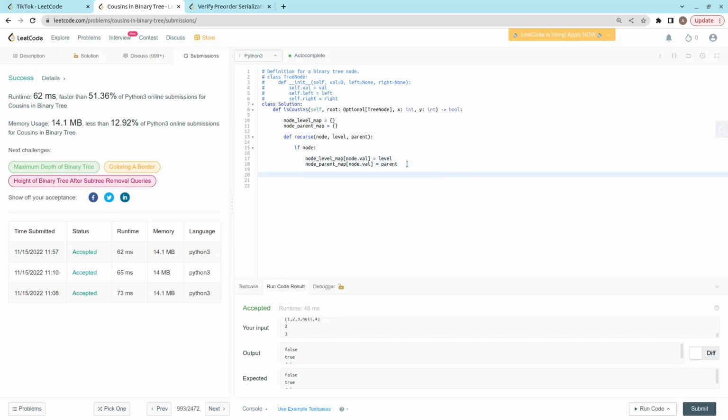right? So now we're done processing node. So now let's recurse left. So we go left, we pass the left node, and then the level increases by 1, and then you need to pass the parent. So the parent of the left child is going to be the node itself. So you pass the node, and then you recurse right. Let's just copy this. You go right, the level again increases by 1, and the parent is node itself.